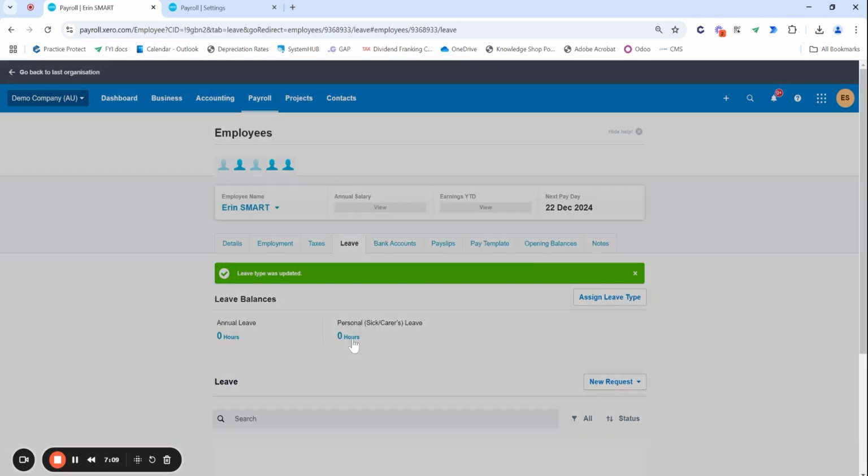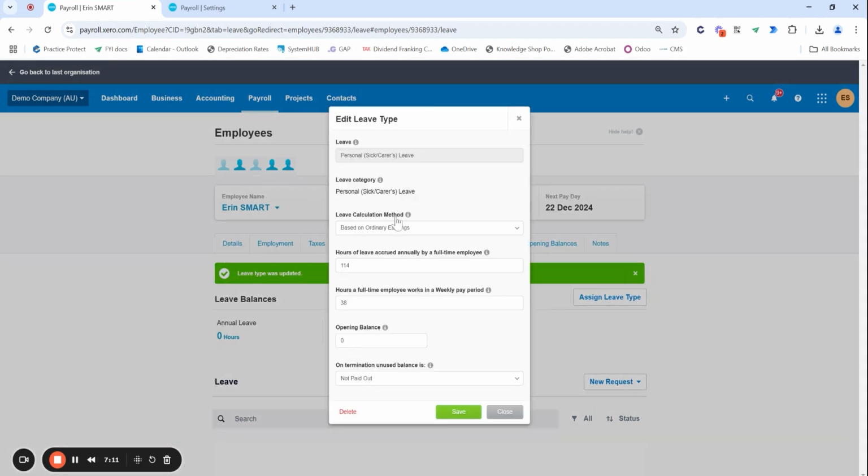Very similar to sick leave, again, always just making sure that the leave calculation method is based on ordinary earnings. Hours on a full-time work week is 38, so that's correct. But you can see here, if they only get 2 weeks of sick leave, which is standard, this number here is actually incorrect. 38 times 2 is 76. So at the moment, they would have been over accruing sick leave, which again can be costly to the business, especially over a number of years. So again, always making sure that you do review and just paying attention to the detail.